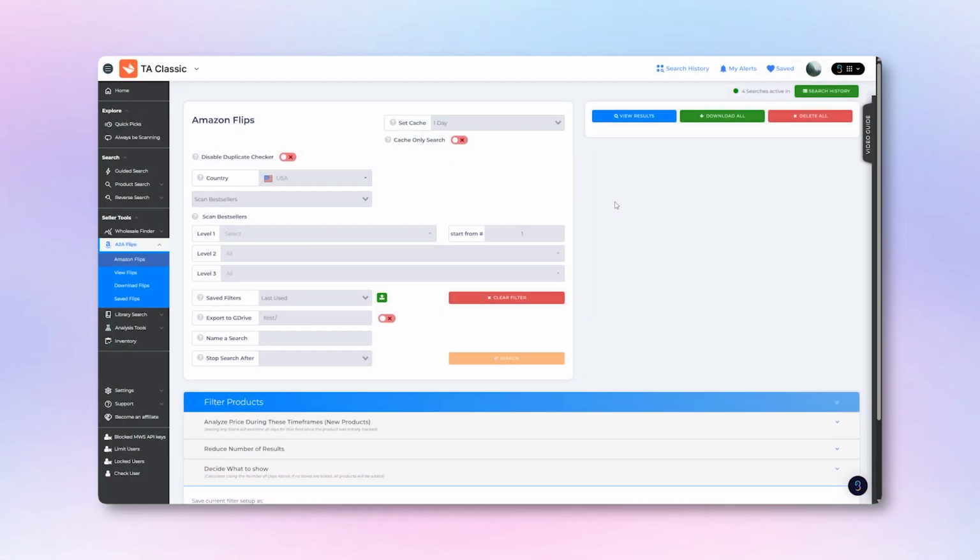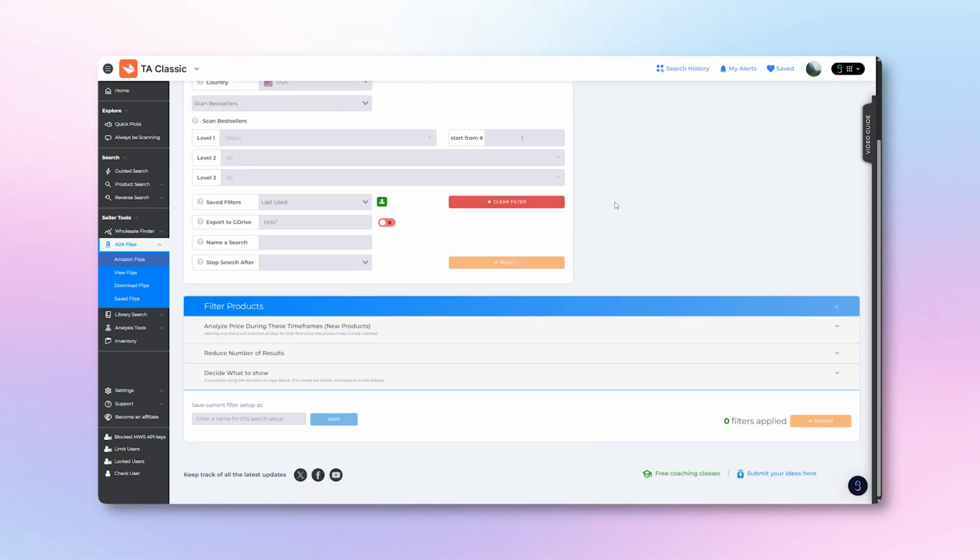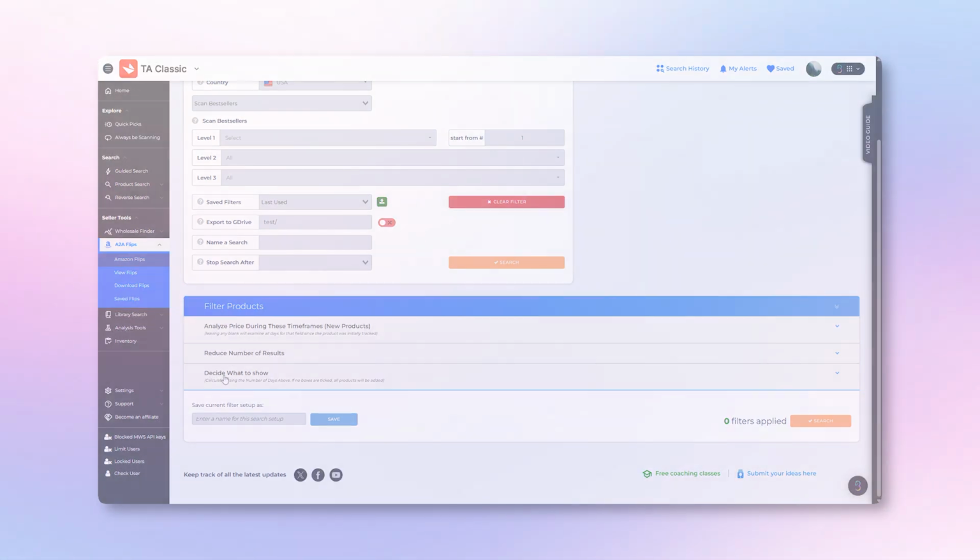To view the filters, scroll down to the bottom half of the page, where the filter section is located. Here, you'll find several expandable subsections, each containing a different group of filters. These include Analyze Price during these time frames, Reduce number of results, Decide what to show.